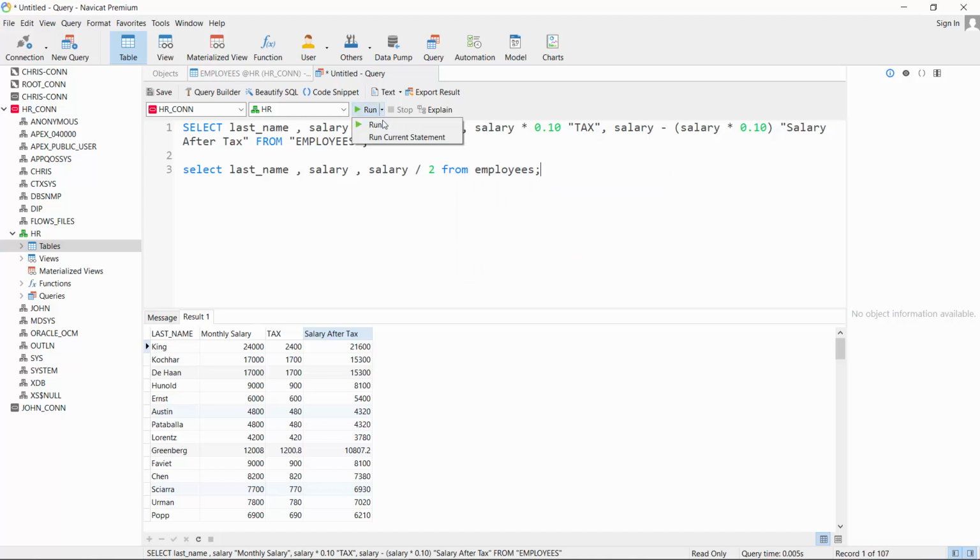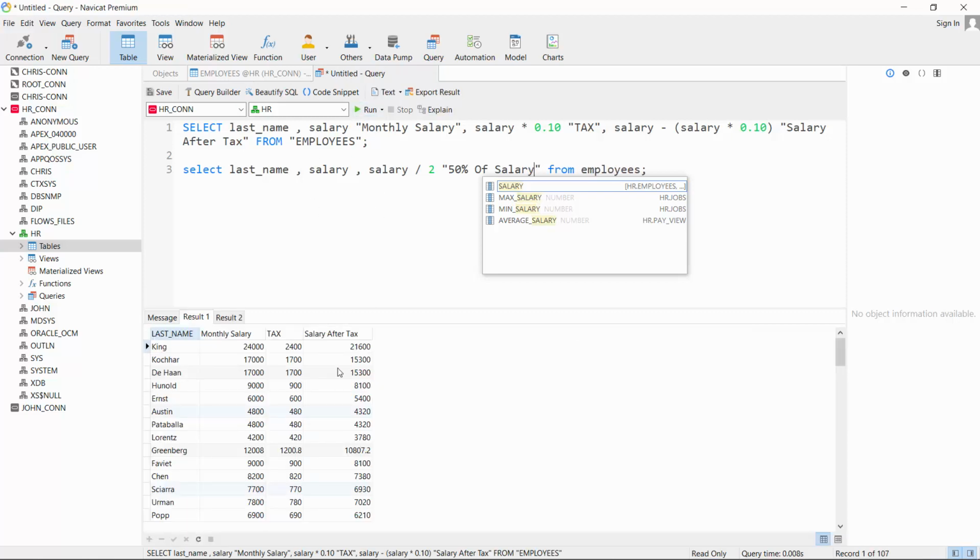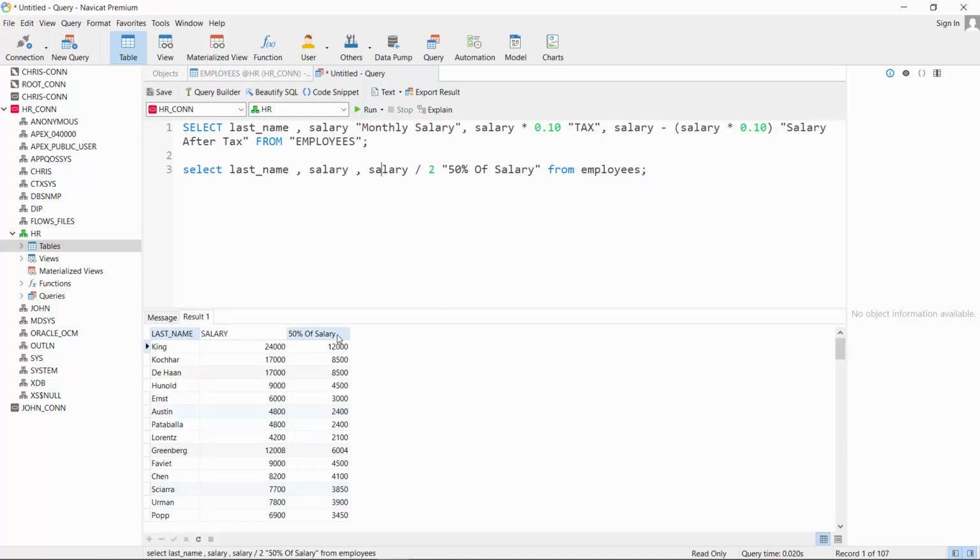So I run this and then we have our result. So 24,000, half, 50% is this. Let's alias it. Let's call it 50% of salary. We run this and execute the current statement. Good. So this is 50% of your salary, these are their salaries, and these are their last names.